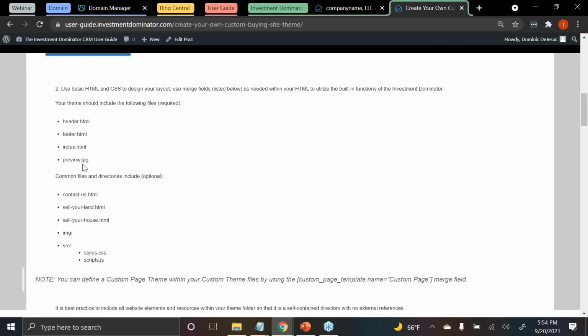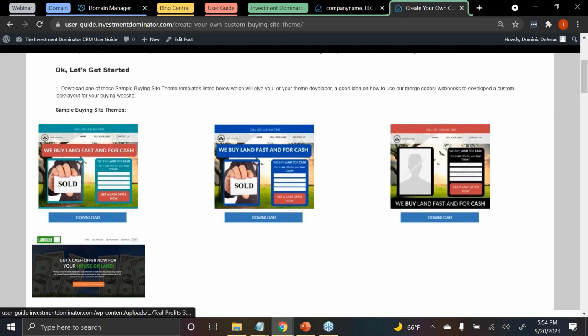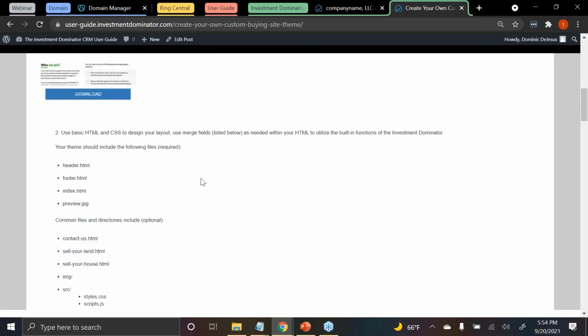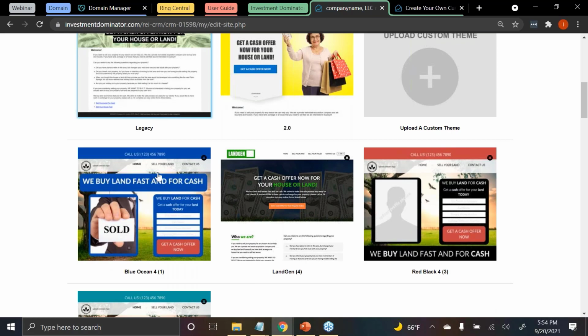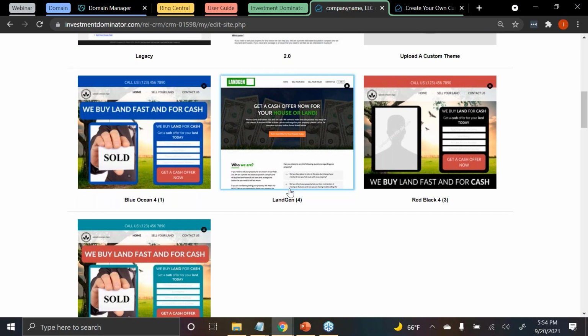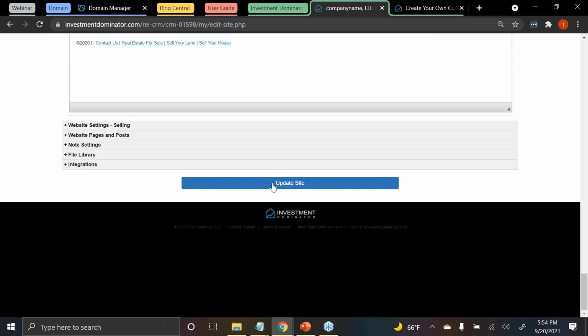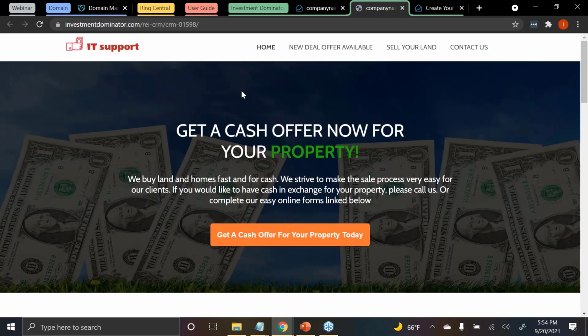You'll see here this was the default custom theme option that we have provided. Depending on your developer, they'll send you a folder exactly like that, and you would do the same exact process we just performed, uploading it into your Investment Dominator. The only thing left is to select that option. By selecting it, you'll see that it now has a blue outline over it. Scroll all the way to the bottom again, and you now have the option to update your site, and you'll see your site is updated. If you go over here to websites and go to buying site, we'll see exactly our new website.